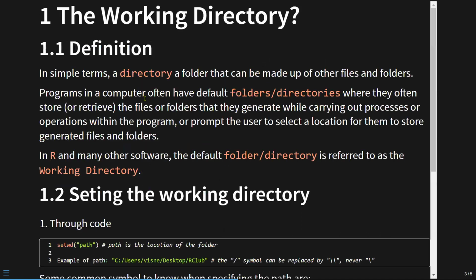Okay. We want to know what the working directory is actually, but before we move there, let us try to understand what the directory simply means. So in computing, generally, when you say directory, you mean a folder. So any folder in your computer is a directory, and a directory can contain files and other folders or other directories.